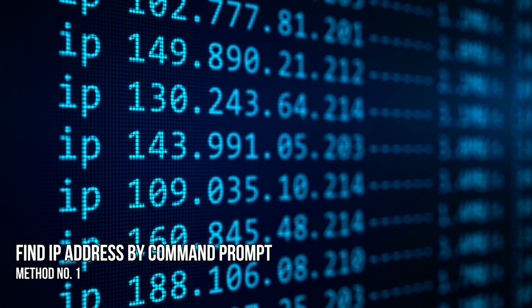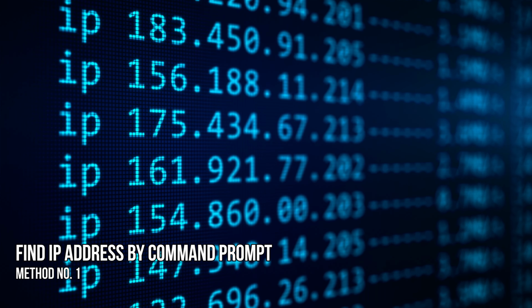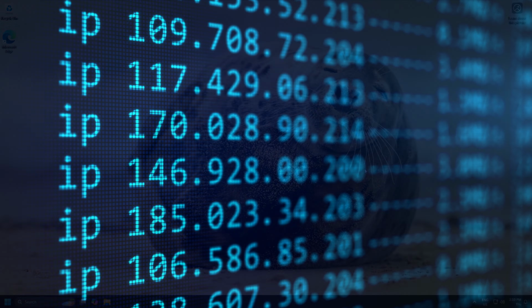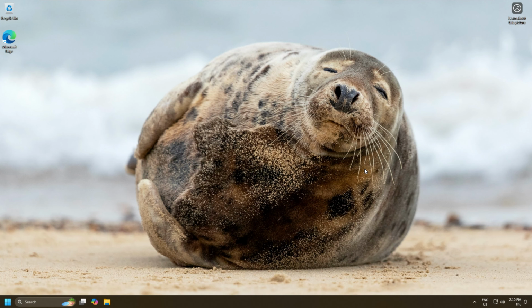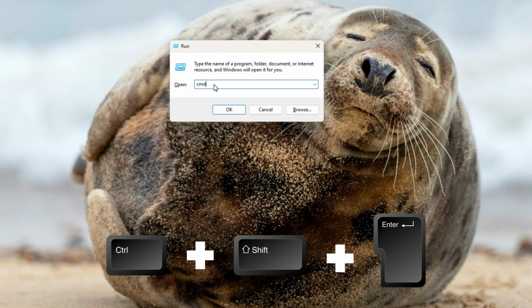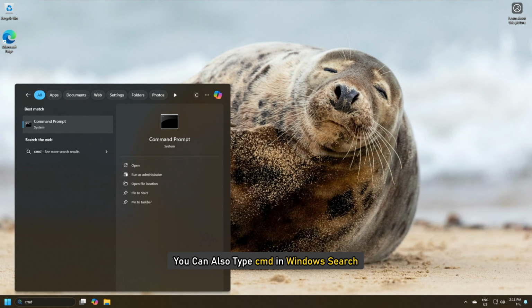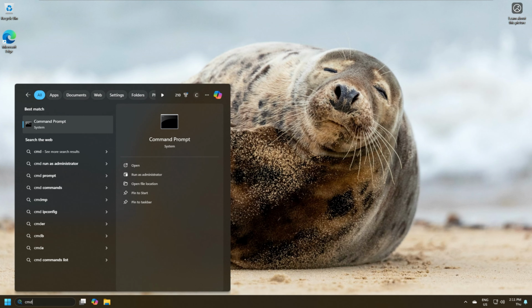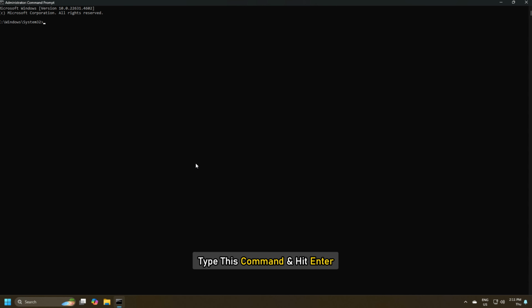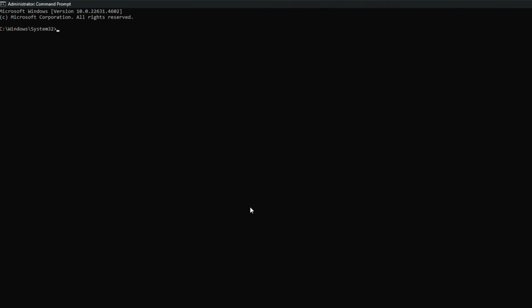Method 1. Find IP address by command prompt. To find the IP address of your router via command prompt, launch command prompt as an admin by Win plus R. Type CMD and hit Ctrl plus Shift plus Enter. You can also type CMD in Windows Search and choose to run command prompt as an administrator. Type this command and hit Enter.